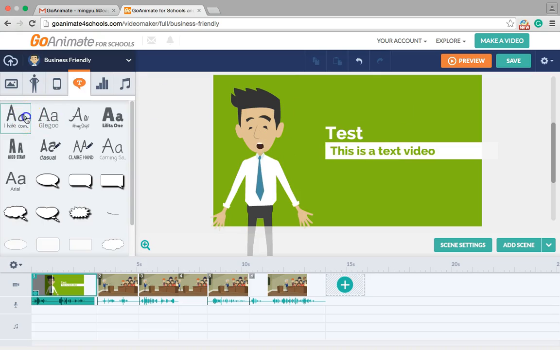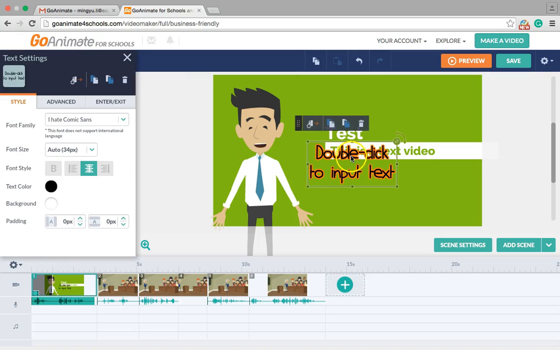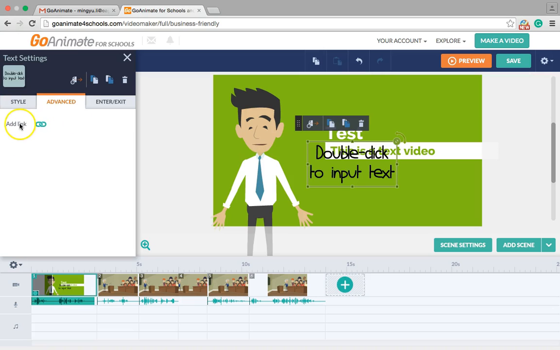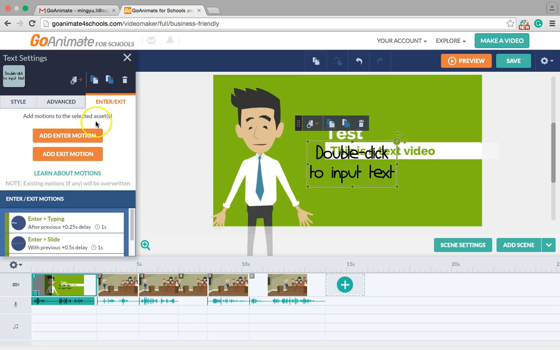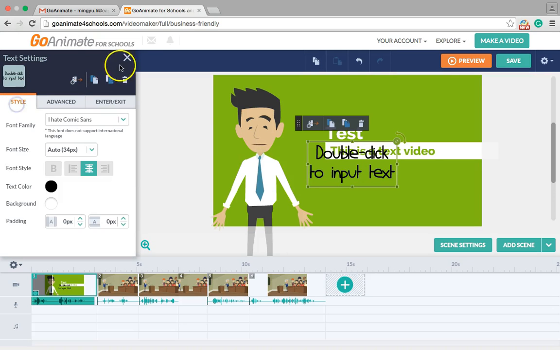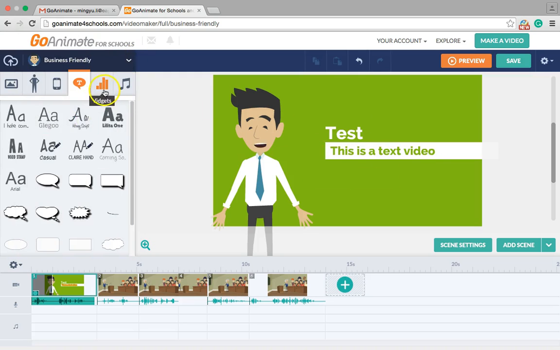And also you can add a text. For the text, you also have different choices like the style, font family, font size, text color, background. And for the advanced, you can even add links to this text, or use the enter or exit movements. Right now I'll delete the text.